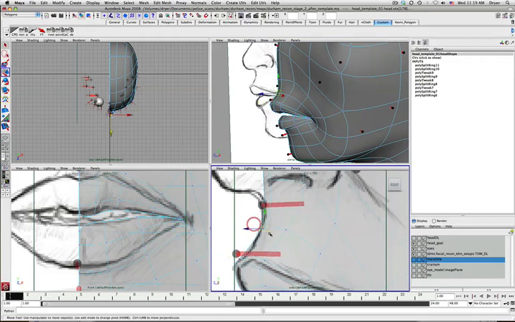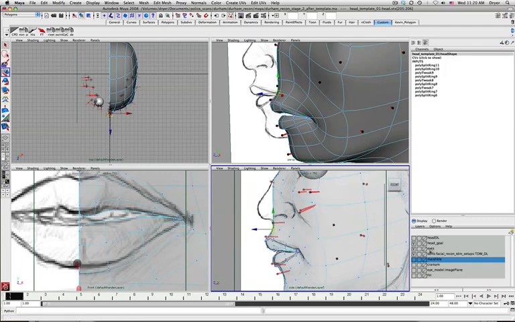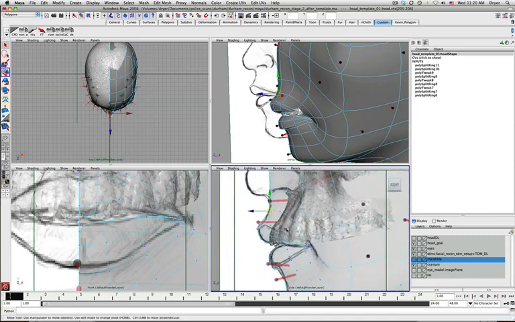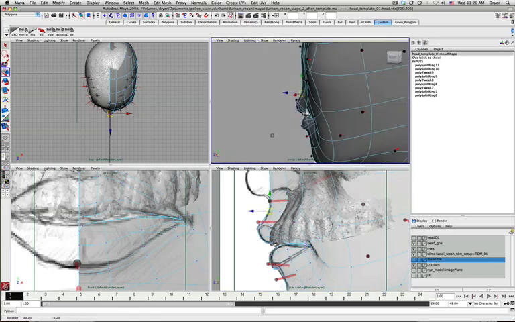Now the person I'm working on has a fairly procumbent maxilla here. If I just turn on the cranium, you can see how it comes down like this. It's pretty procumbent, so the lips are going to be pushed forward. So I'm trying to work that in, even though it looks a little bit funny here.